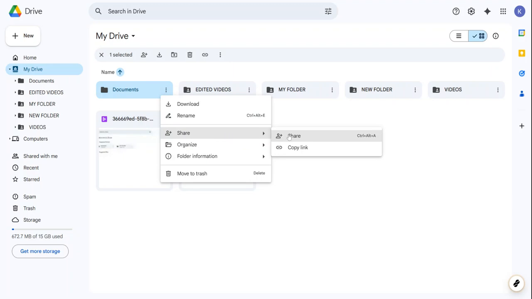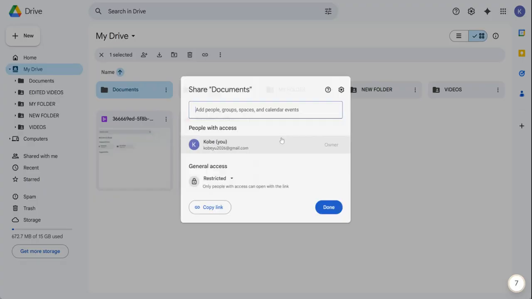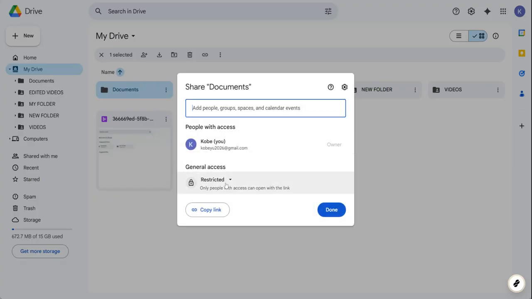Now choose the access level. If you just want people to view the content, leave it as viewer. If you need them to make changes, pick the option that allows them to organize, add, and edit files. Keep in mind that editor access grants full editing and reorganization rights, so use it only when necessary.